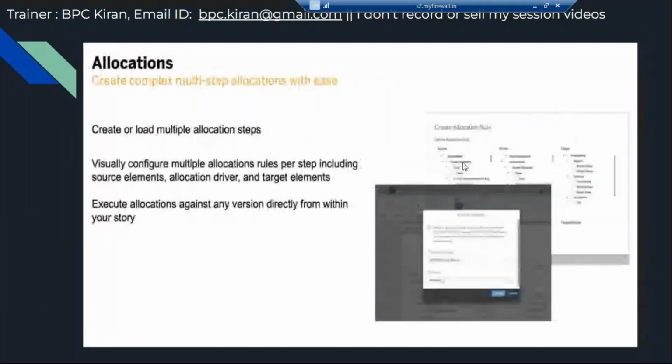And then allocations, as I said, like you see, source, driver, target. This is a graphical interface. Using this graphical interface, you can easily map your sources to the target. In the new SAC application recently, I think if you want, you can use this allocation rule, but they added the same thing in the data actions itself.